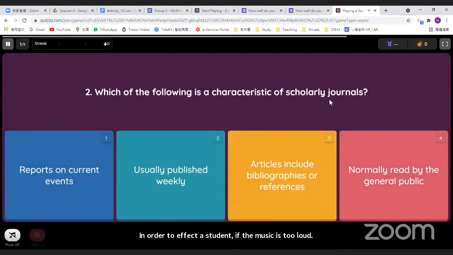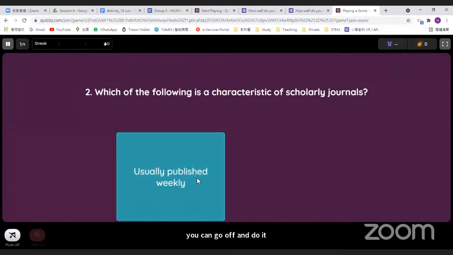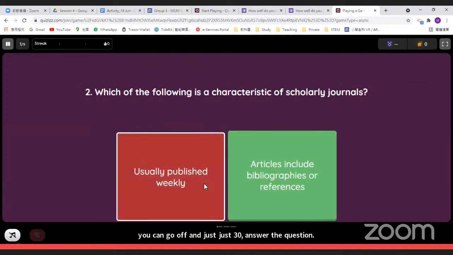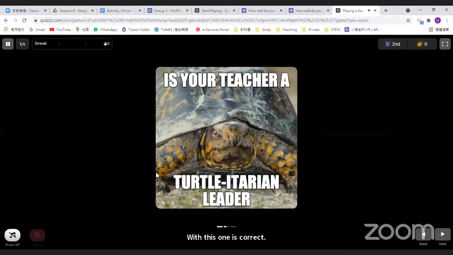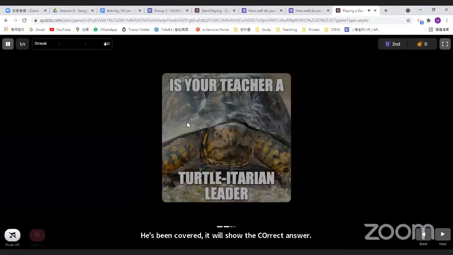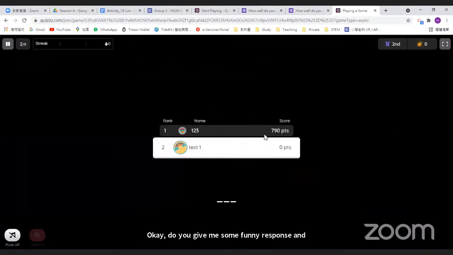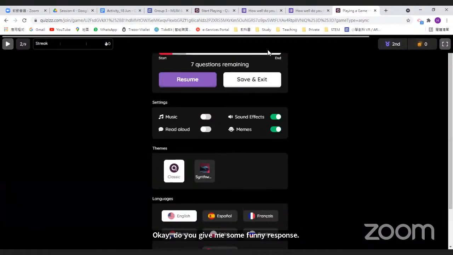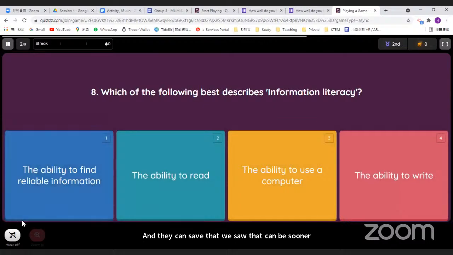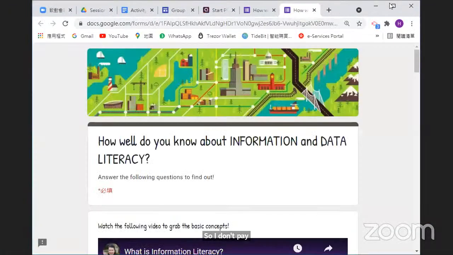Then just answer the question. If it is correct, good; if it's incorrect, they will show the correct answer. They give some funny responses, and they give a competition. They get points. So this is a demonstration of this assessment tool, and they can save the result or resume again. I don't play all the questions inside this.